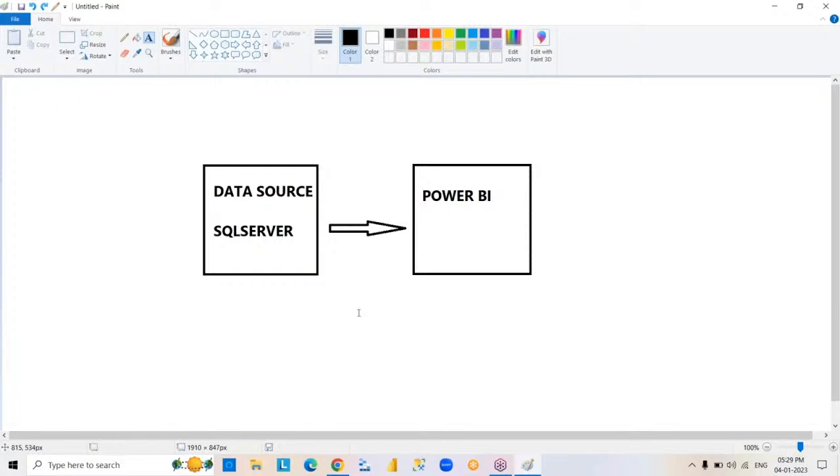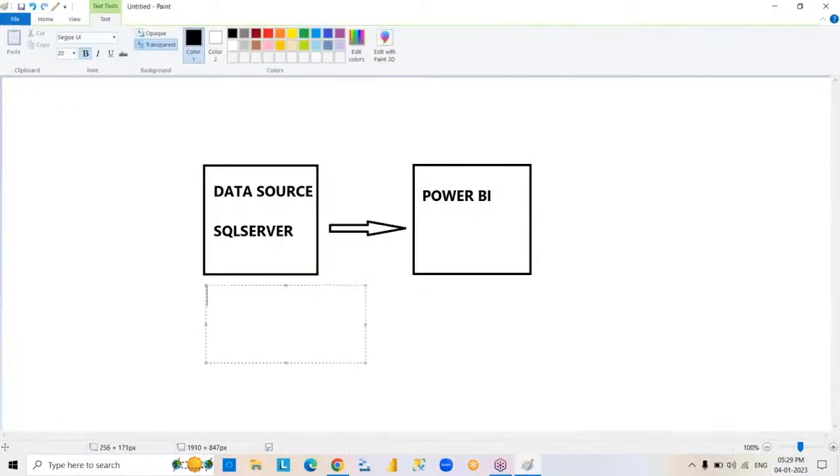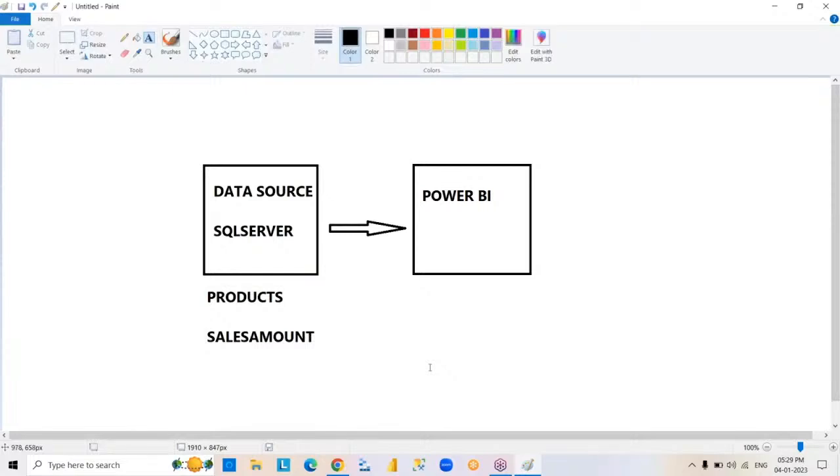So how to copy data from source to Power BI? What are the different ways we have to copy data from source to the Power BI environment? Assume that there is some table, products, in the source end. What is the table name? Products. This table contains some columns, sales amount. Of course, we have some other columns also. I'm going to discuss some points related to sales amount from the products table. That's why I mentioned that column name there. Fine.